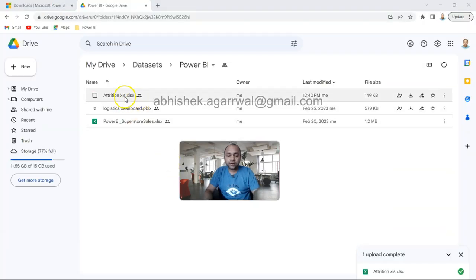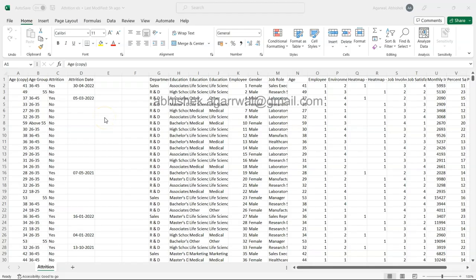All right, so here you have the attrition.xls file, which is present in the dataset folder. The link is present in the description. Once you download and open the file, let me show you how it is going to look, and let's go through it in a couple of minutes. All right, so here we have our Excel file, the file which we are going to use.